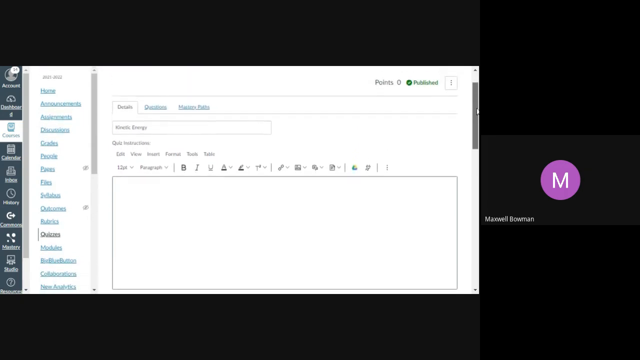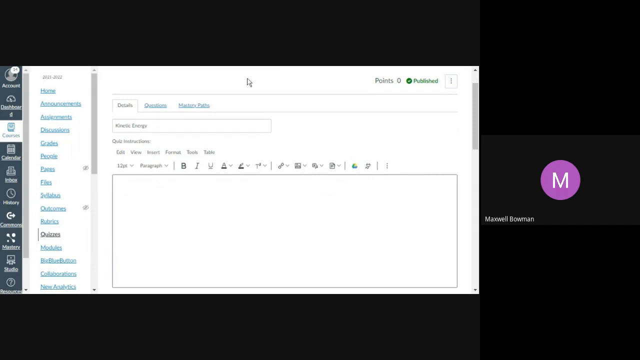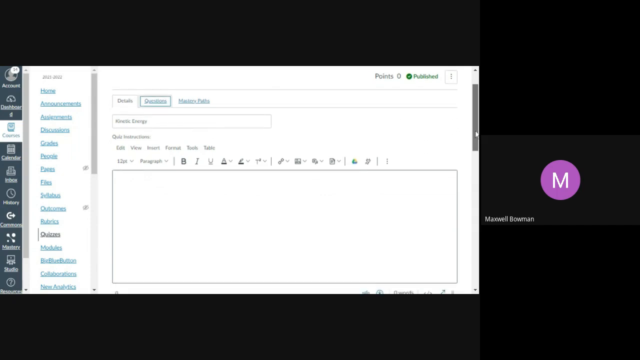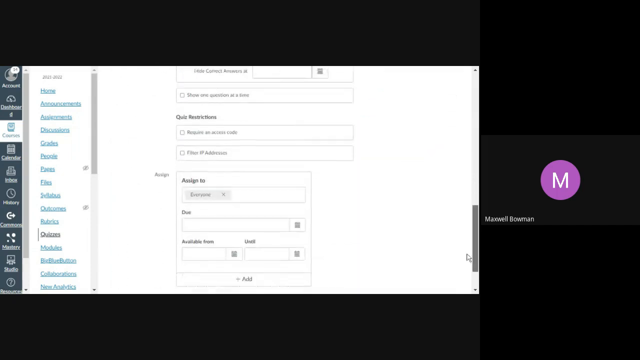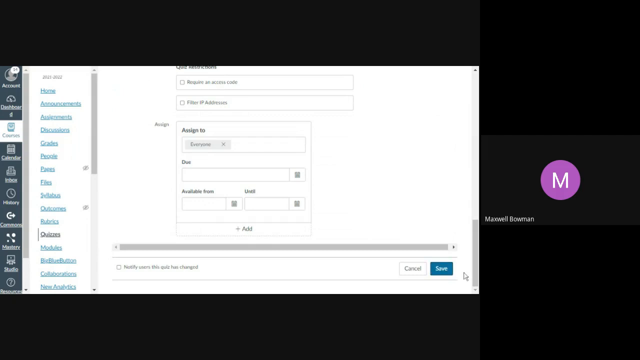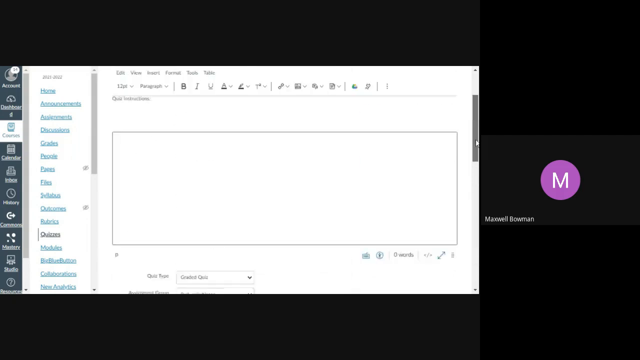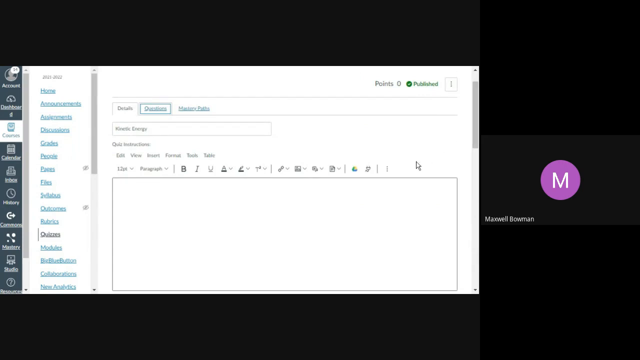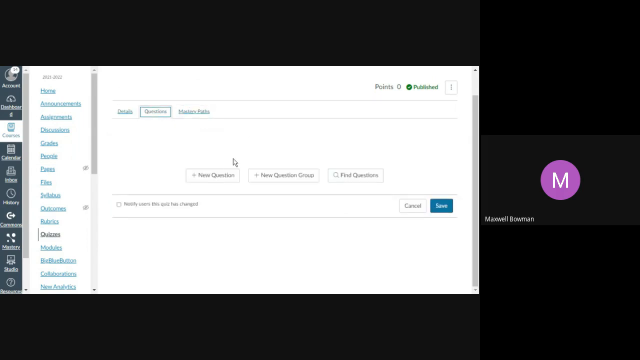One of the ways to tell if it's a classic quiz or a new quiz: classic quizzes will say questions up here. It won't have that on new quizzes. On new quizzes, if you go down here, instead of save, it will say build. So that's new quiz. Classic quizzes are not going to be working after this summer or the next summer, I think. So you probably want to move over to new quizzes if you can. But here's how it works in classic quizzes.